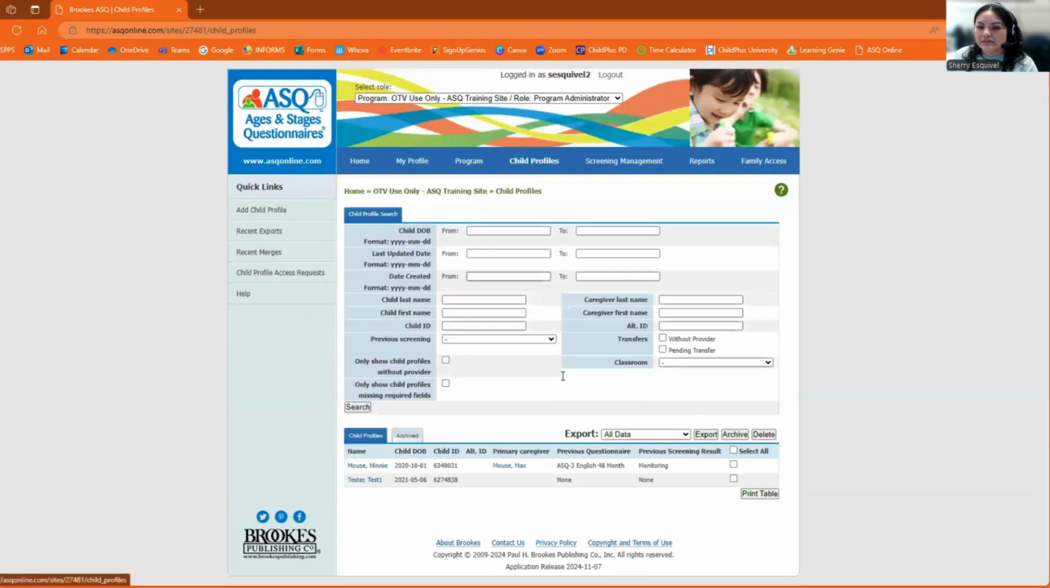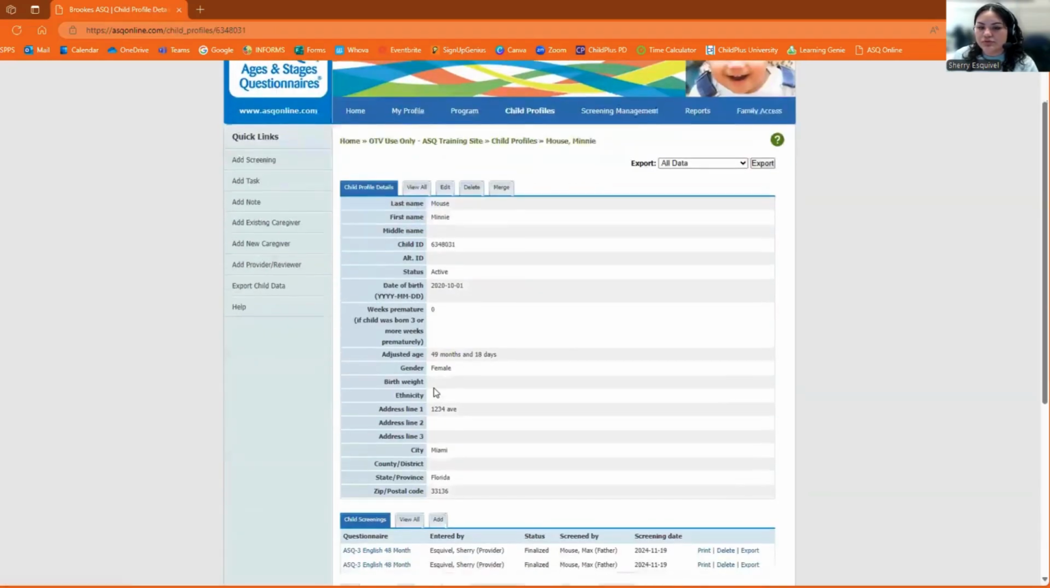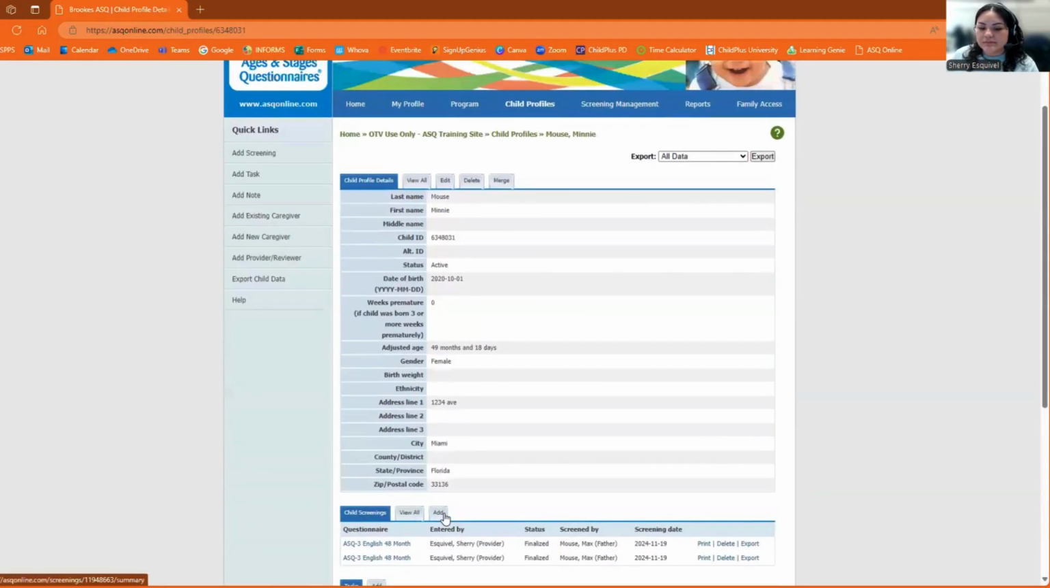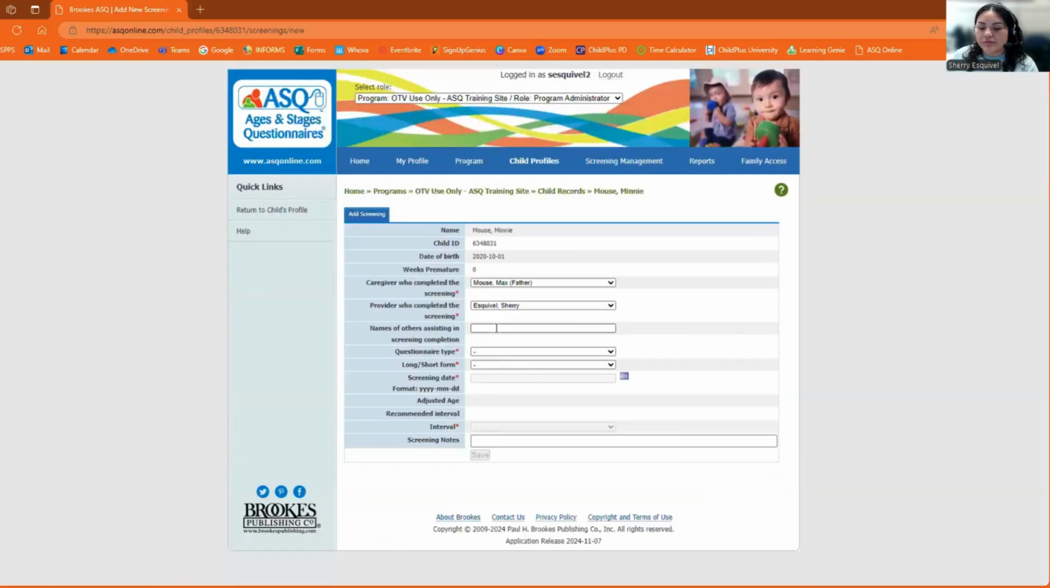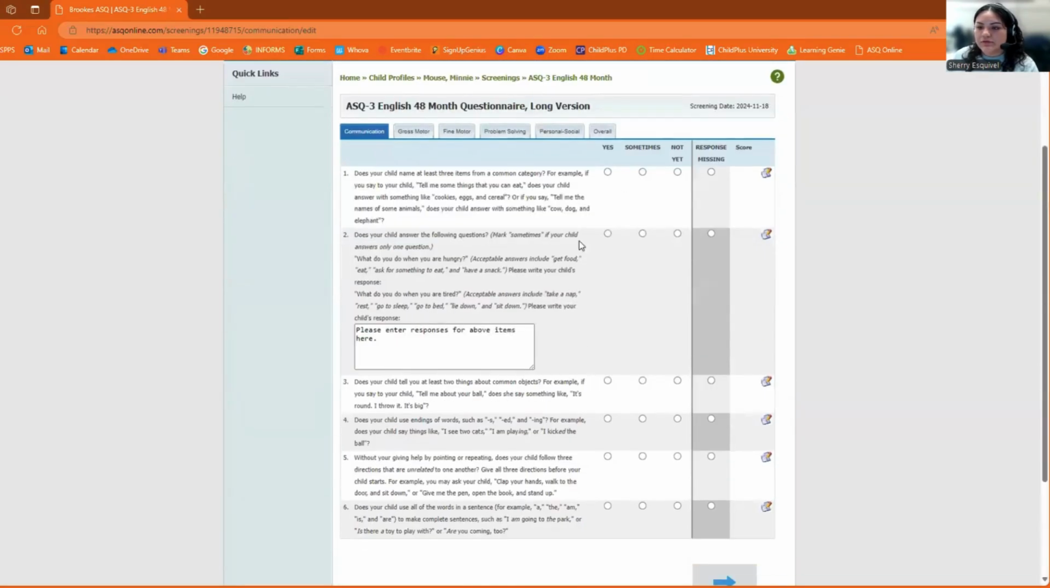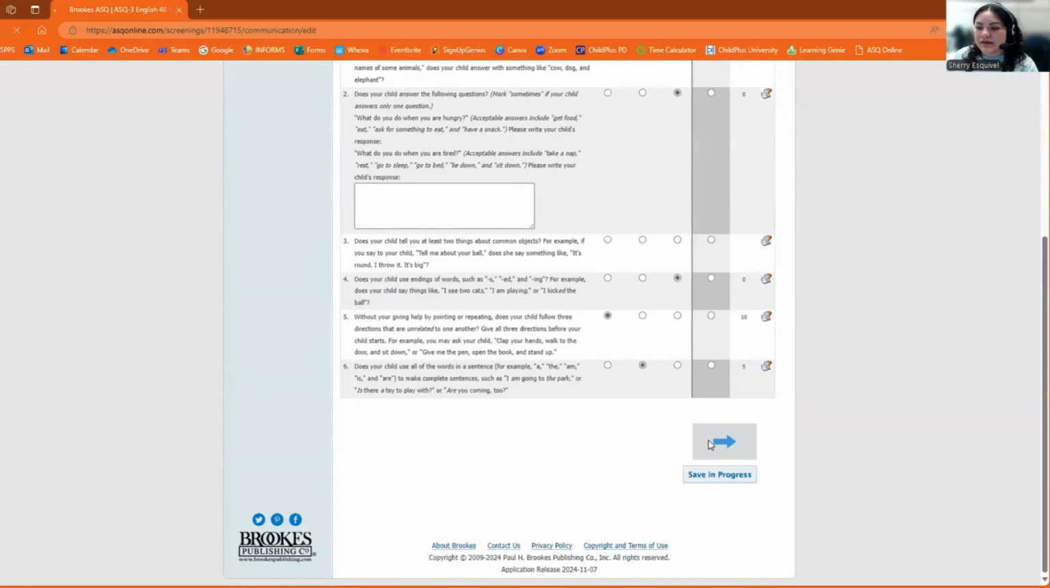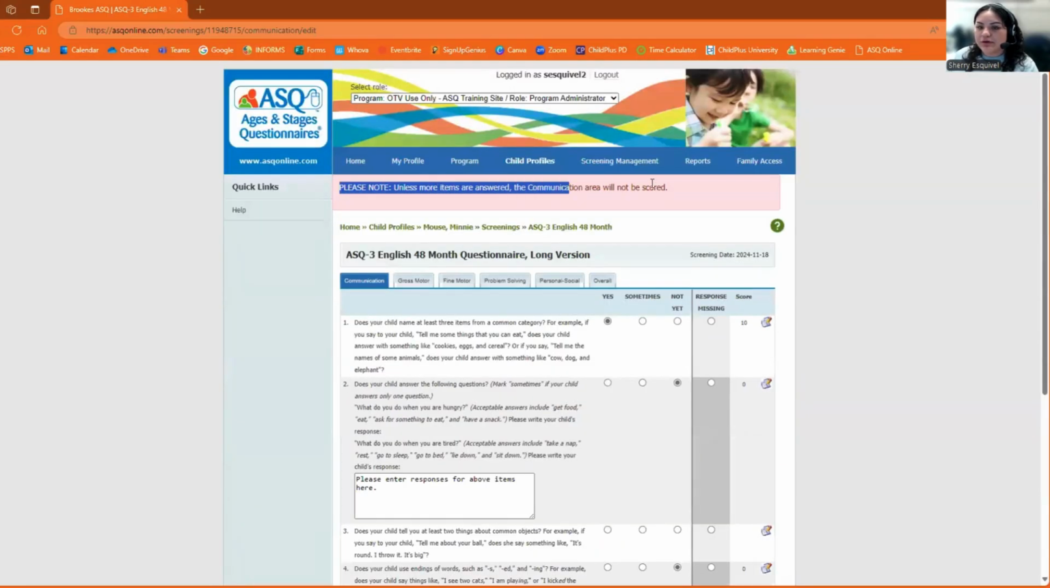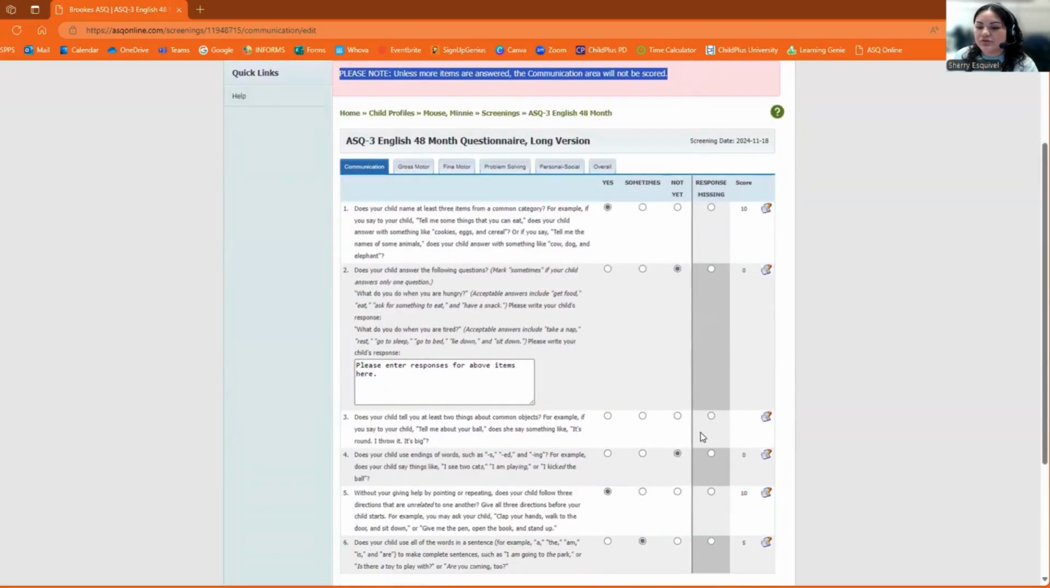Now, something I didn't mention earlier, let me go back into a long form screening. All right. So if you were to miss something, for example, let's skip this number 3 and let's go straight to number 4. If we were to hit next, the system already automatically reminds you that this was not scored. So this is really great as well.